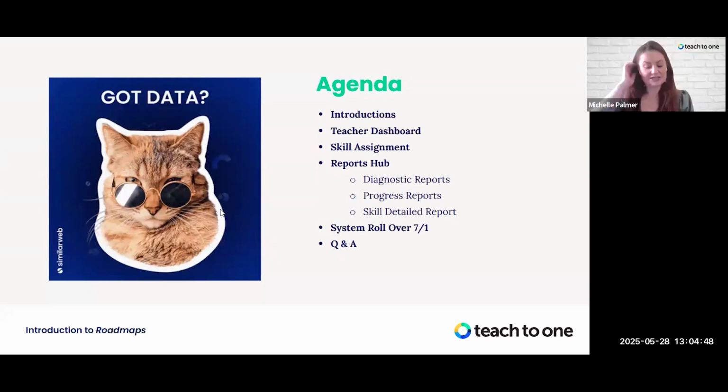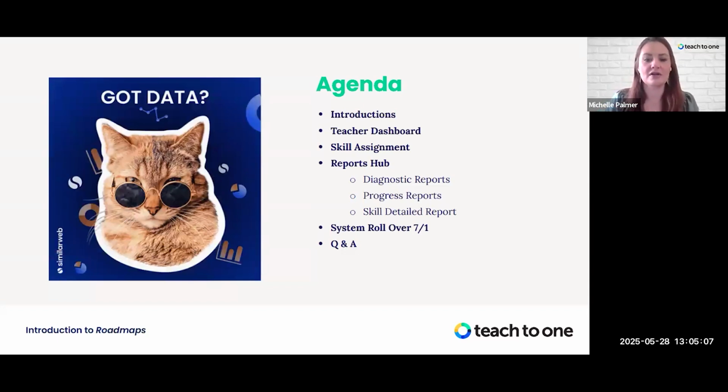So today you are going to be led through Roadmaps data and reporting and how we're seeing partners use that data across the United States by myself, Michelle Palmer, and Liat Greenspan. We're going to introduce ourselves a little bit so you know who's talking to you. I am the Senior Director of Customer Success.